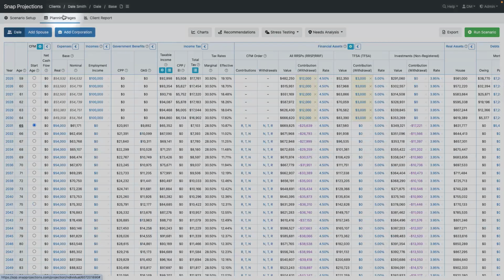I'll go back to our planning pages. You can now see here that the income begins to be taken at age 65 from the RRIF account. This helps offset the withdrawals from the non-reg portfolio.